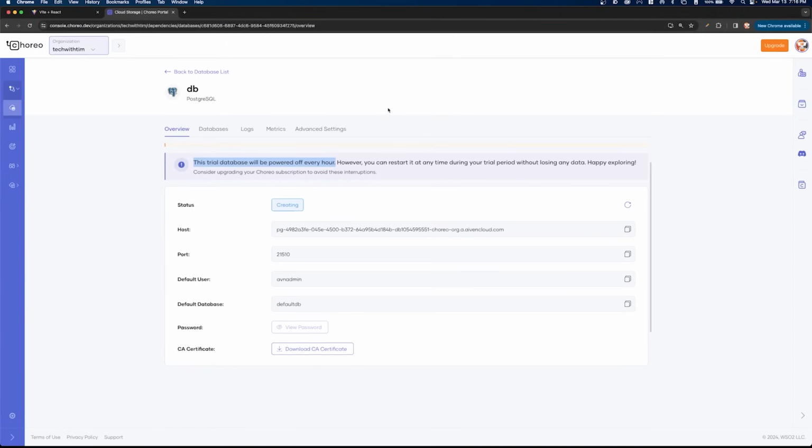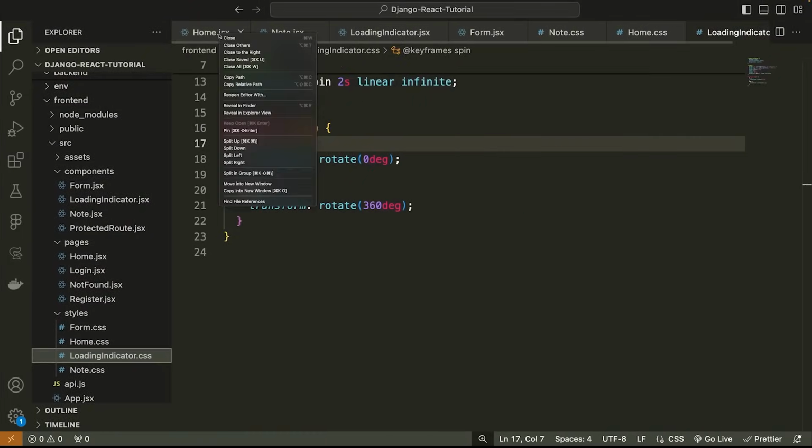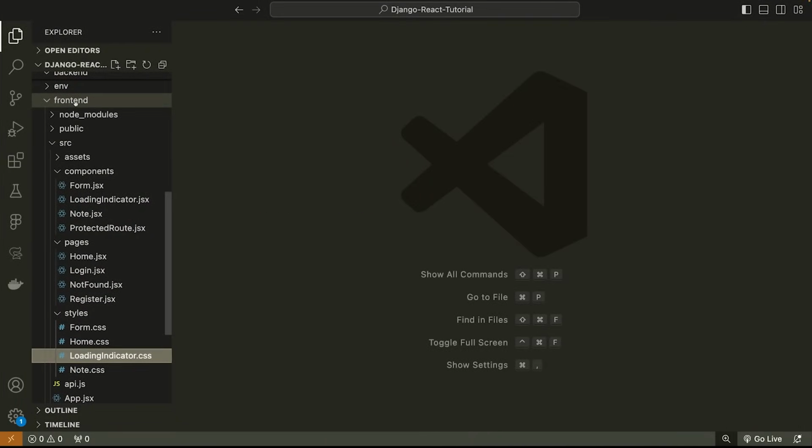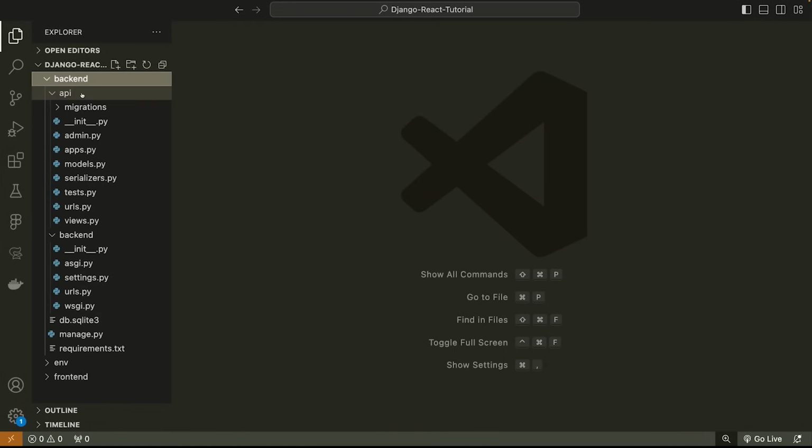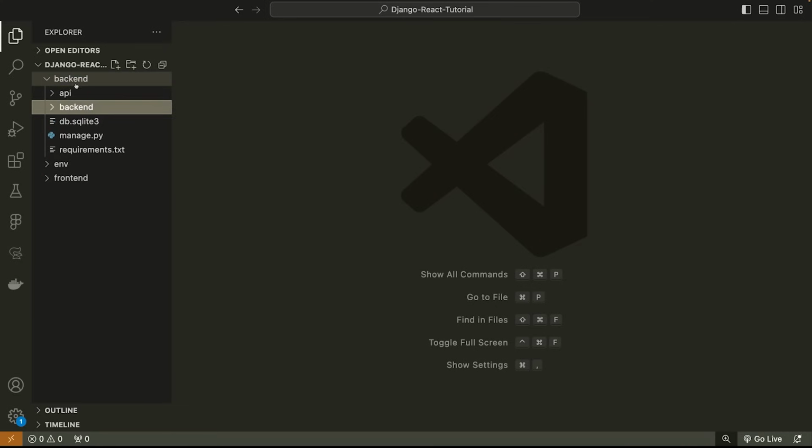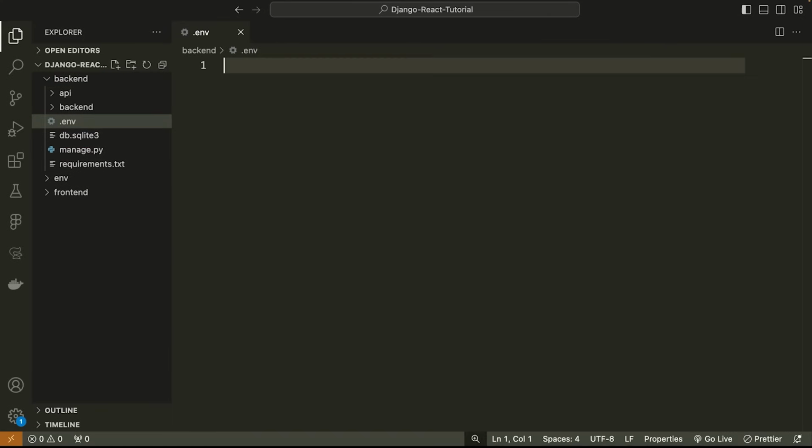So while this spins up, what we're going to do is copy all of the values that we have here into an environment variable file in our backend Python project. So let's set that up while this is creating. I'm going to go back here and close all of this, and we're going to open up our backend directory, go to the main root directory here, and create an env file. So we're going to say .env.